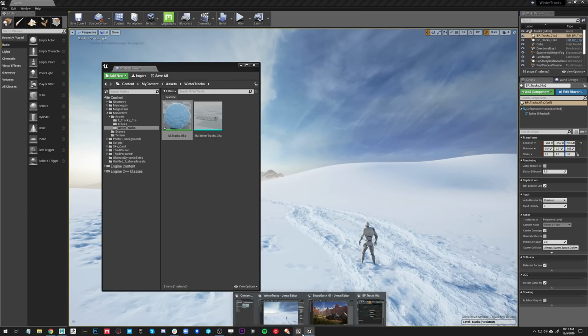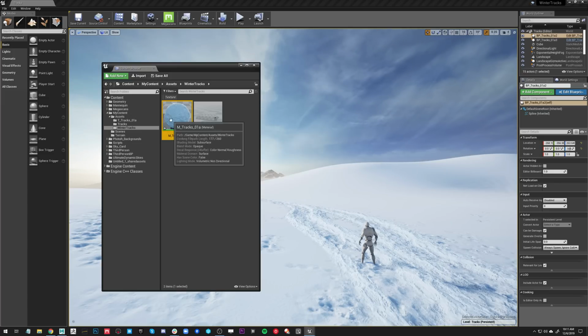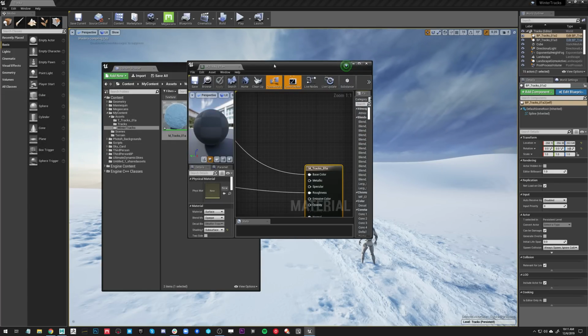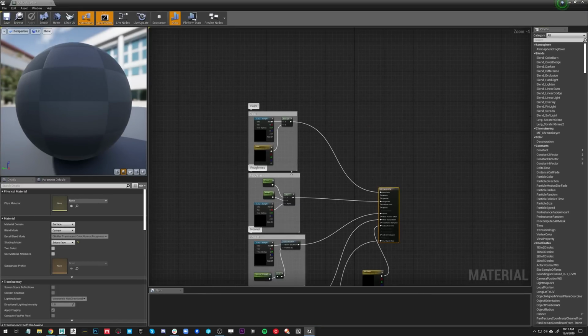Where did that go? I must have accidentally closed it. All right, there we go. So this material is pretty simple overall.